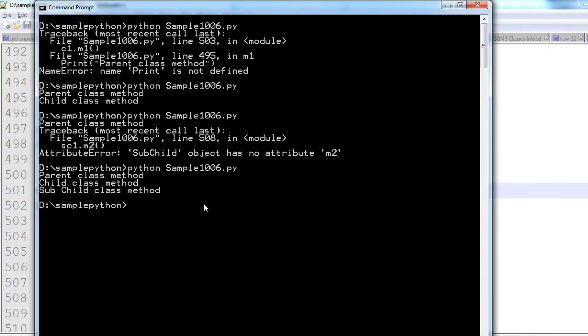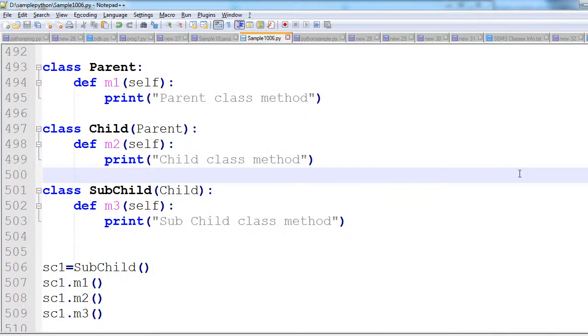See, parent class method, child class method, subchild class method. All the methods we are getting in the subchild class. This is nothing but multi-level inheritance. Next one is multiple inheritance.